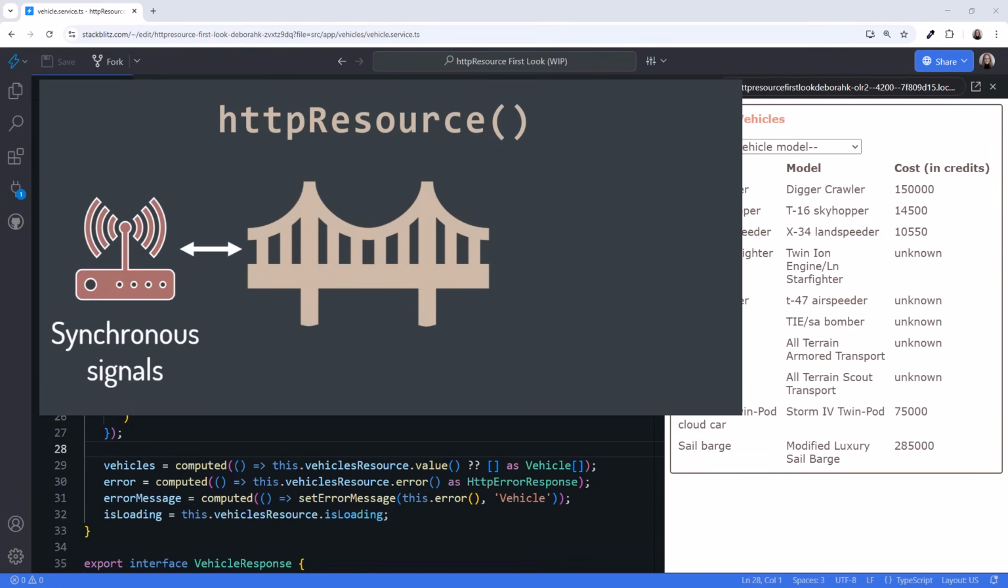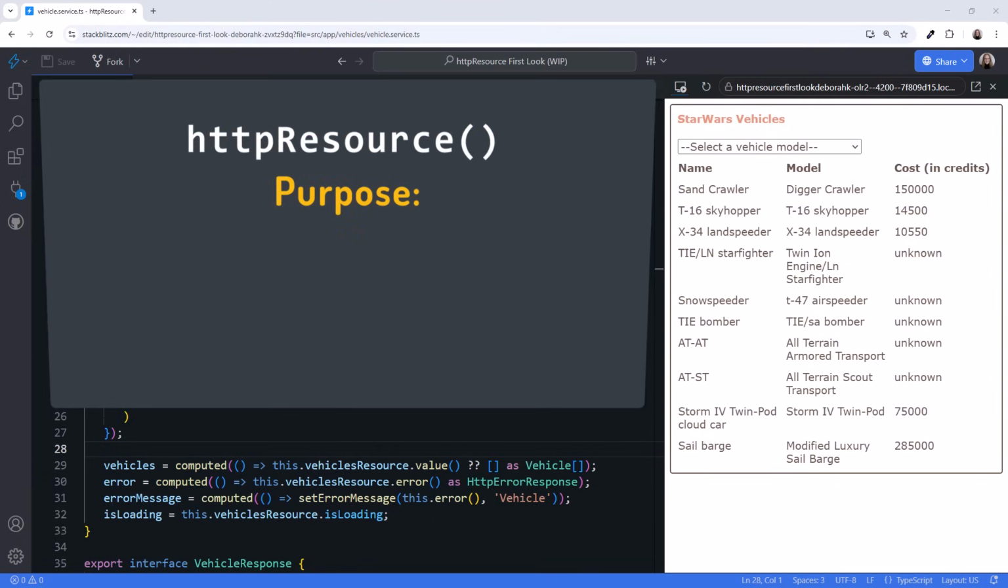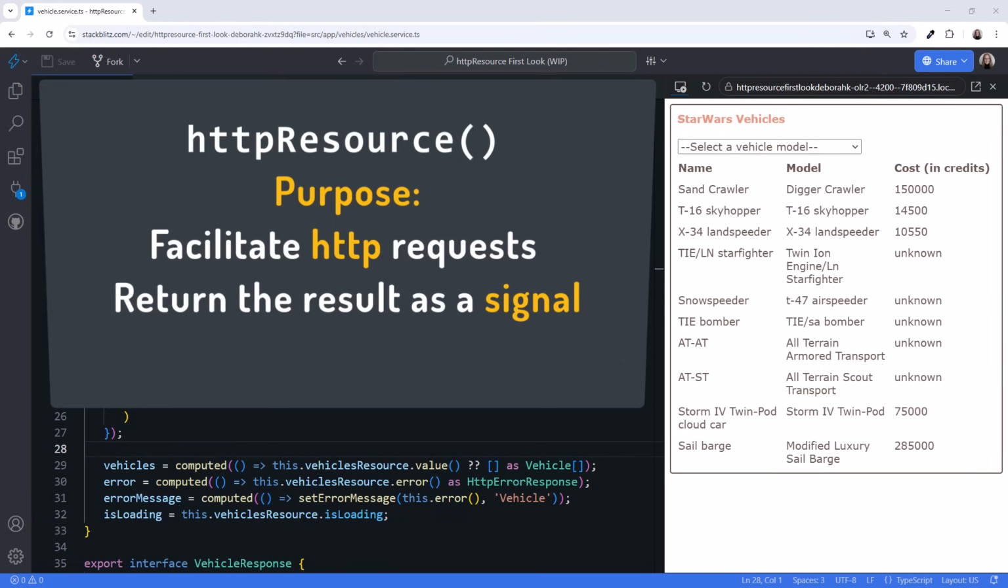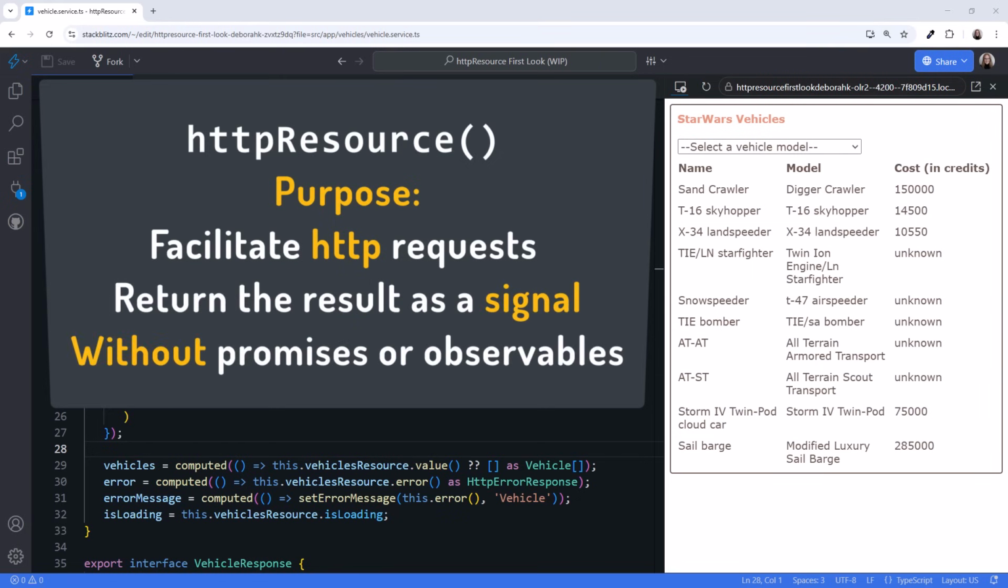As with all of the resource methods in the Resource API family, HttpResource bridges the synchronous world of signals with asynchronous operations. The specialized purpose of HttpResource is to facilitate HTTP requests, to return the result as a signal, and to do it without promises or observables. Its syntax is straightforward and easy to reason about.